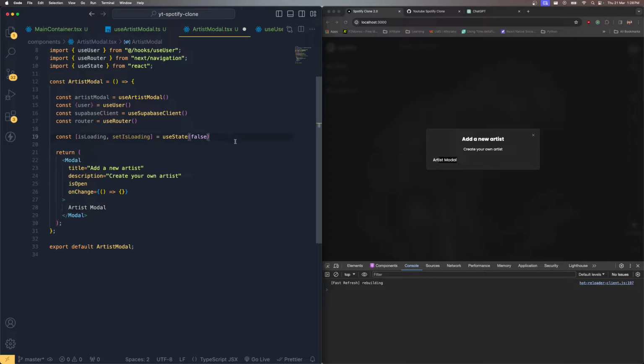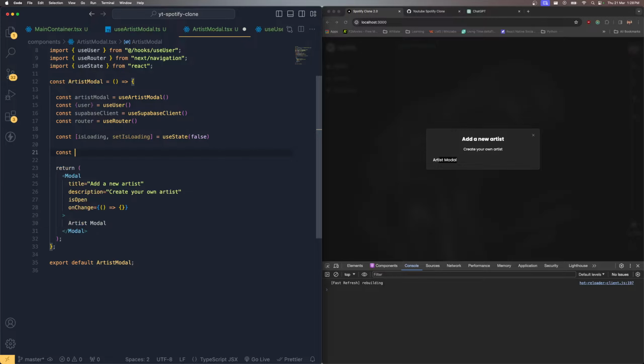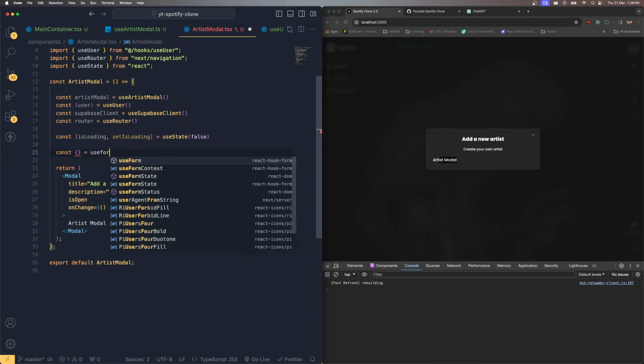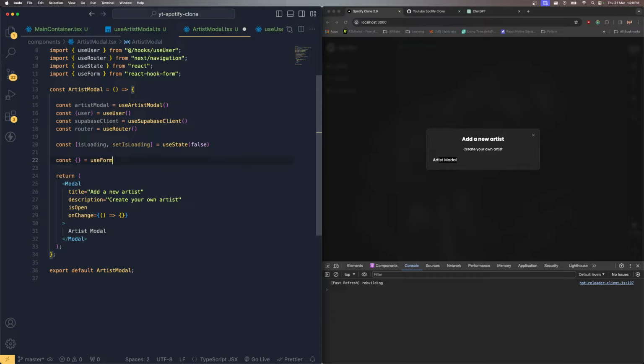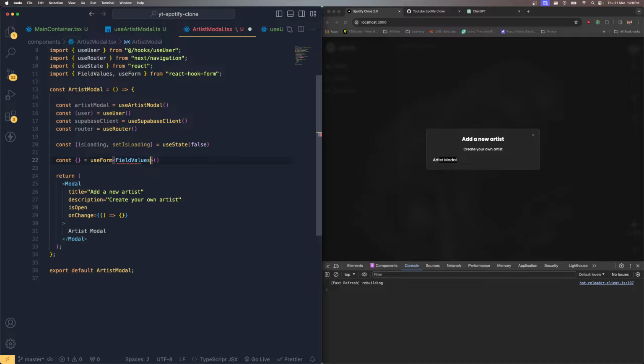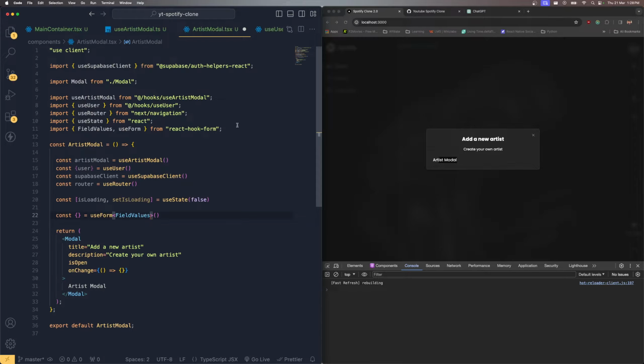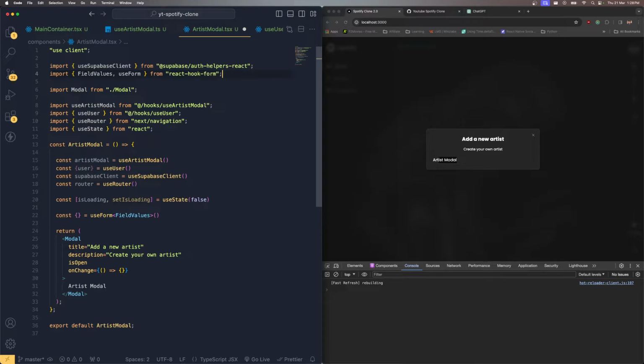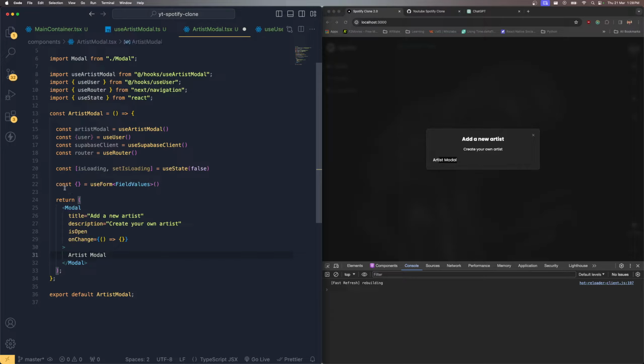And now let's create the form fields over here. So const, open up, equals useForm, which is coming from React Hook Form. Open it up, and this should use FieldValues. So we are going to create our own custom fields. So use FieldValues, make sure this is imported from here, and let me bring it to the top. And inside this I need to get the respective objects. So let's use register, handleSubmit and reset, right?